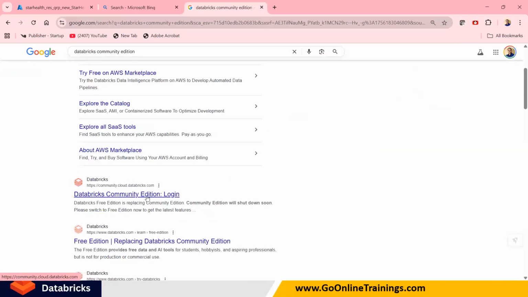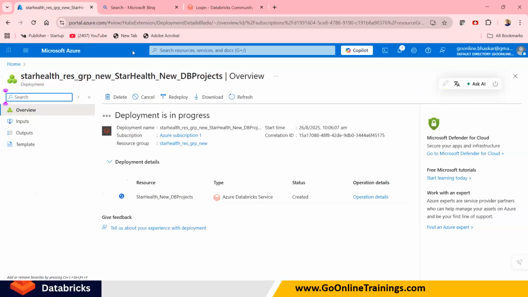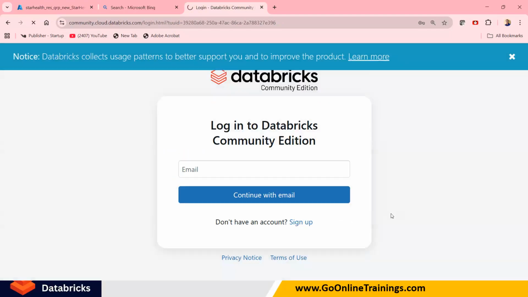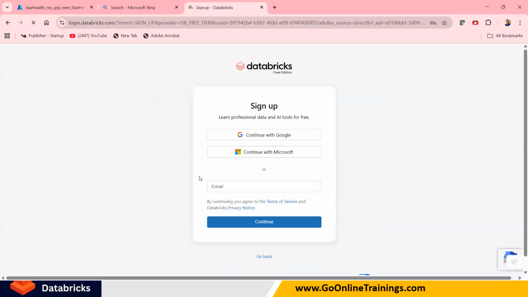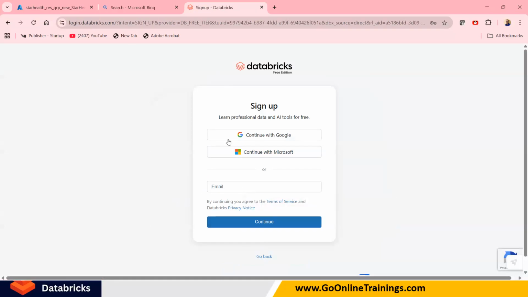So for Databricks Community Edition, when you come down, you will find it. It is from the Databricks company. Click on this. It will be lifetime free. For learning purposes, it is sufficient, but actual projects will be executed elsewhere. For learning, use the legacy community edition and sign up for the free edition. If you don't have an account, you can sign up. You can give your email ID and sign up.